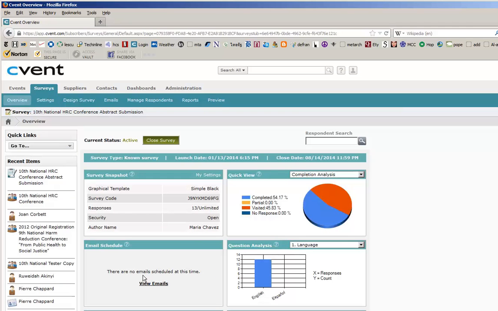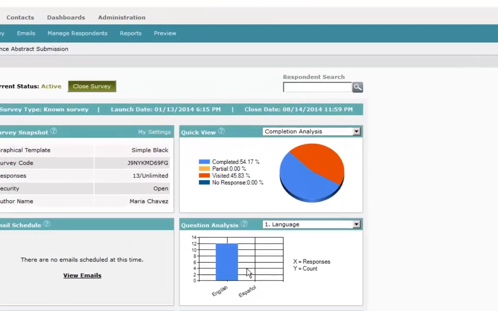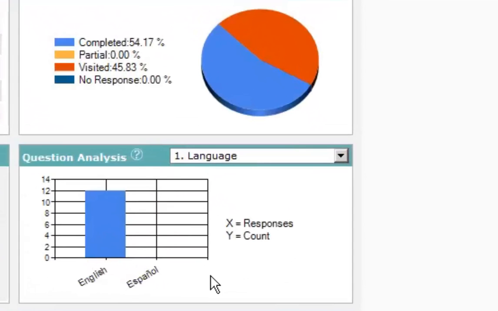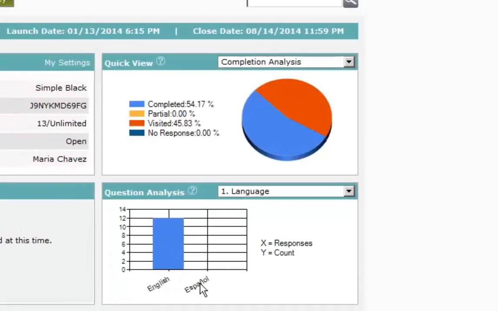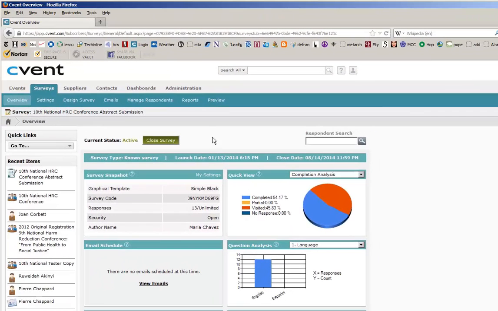Okay, so I click on that, and I actually get a handy little window here that shows me how many abstracts have already been submitted. I see 12 have been submitted, and right here, none in Español. Ningún en Español.